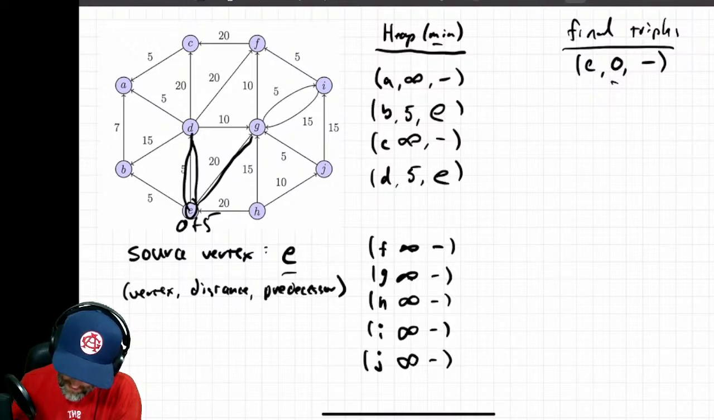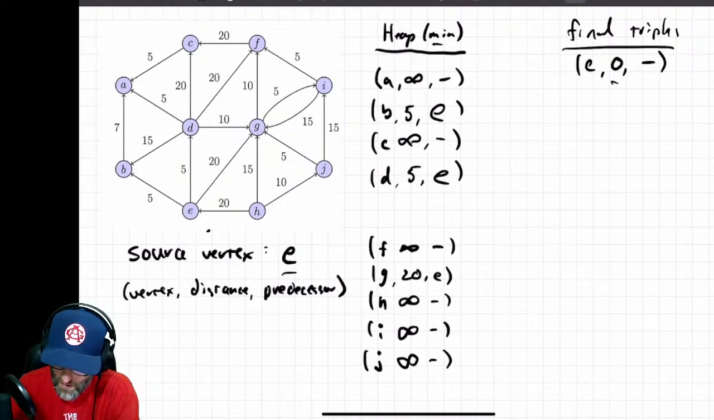And I'll also update E to G, right? Because I can now get there at a cost of 20. 0 plus 20, I can get there now with a distance of 20, or a weight of 20. Right? There we go. And that concludes the first real iteration of Dijkstra's algorithm here.